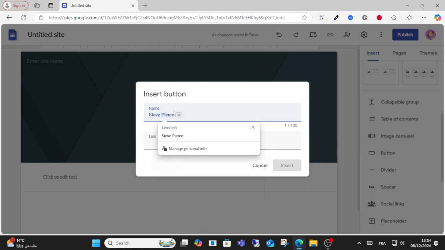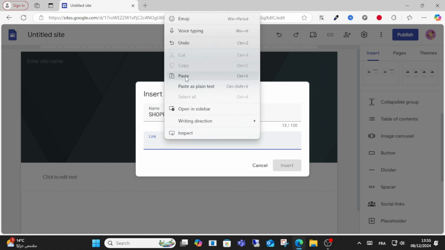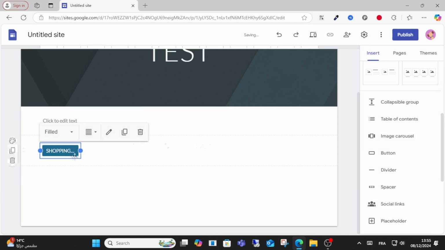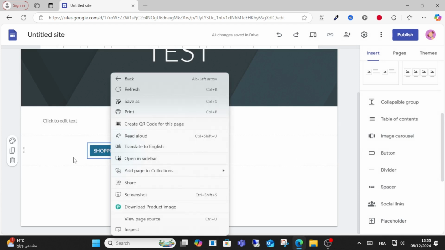For example, shopping cart, as you can see here, guys. And from here, add your link. You can add a special link to redirect to your cart, and click paste. After that, click Insert, and from here, as you can see, I added the shopping cart link successfully.